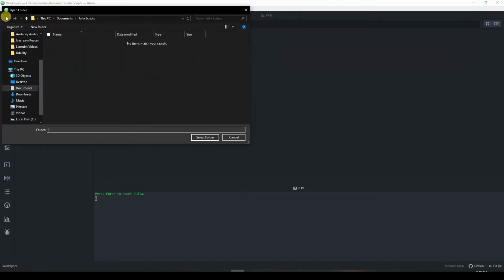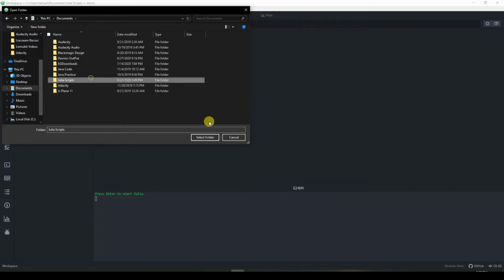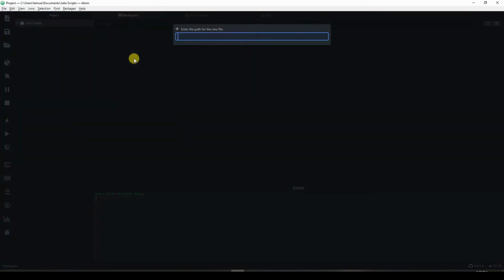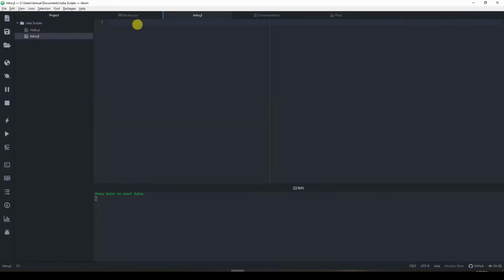You could create a new folder and create a new file in the folder. The file extension for Julia files is .jl. So in case you have any Julia file that you want, you could open it or create a new one.